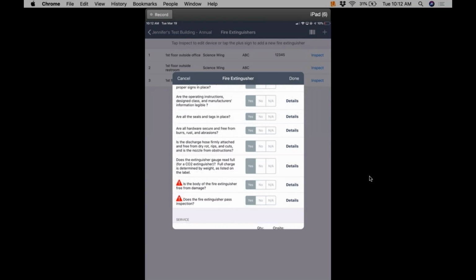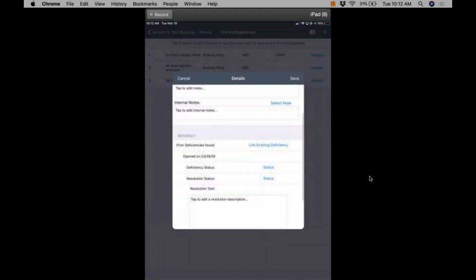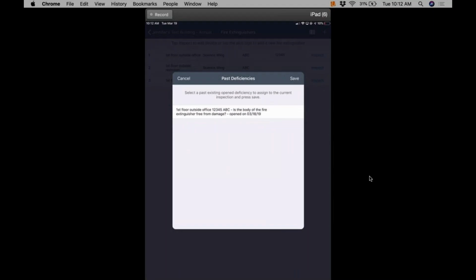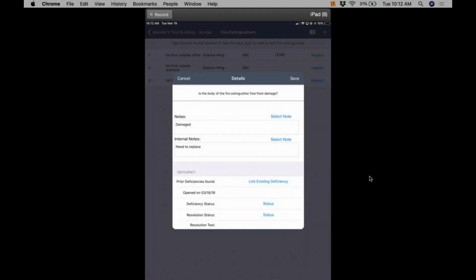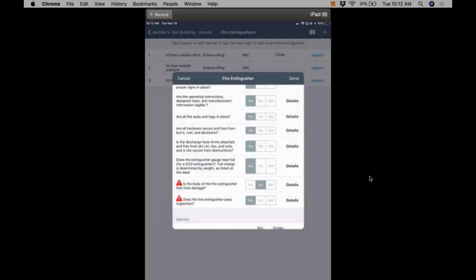So if I wanted to, again, I could tap no. I will tap details. I will link the existing deficiency. I will tap save. I will see my note appear, and I will tap save.